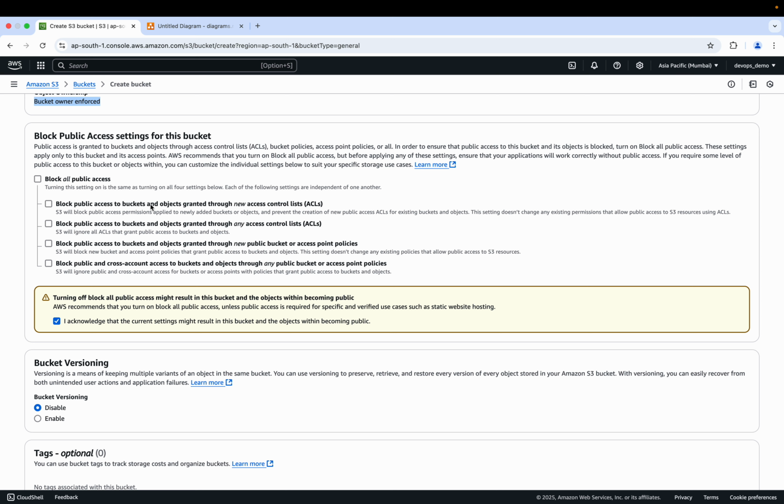Block public access to buckets and objects granted through new access control lists, or block public access to buckets and objects granted through any access control list. So if you provide any new ACL or any access control list, the access to the bucket will be blocked. The third option is block public access to buckets and objects granted through new public bucket or access point policies. So there are a few options. I will go with block all public access disabled, so that we can do the demo. We will see how you can create your public bucket.